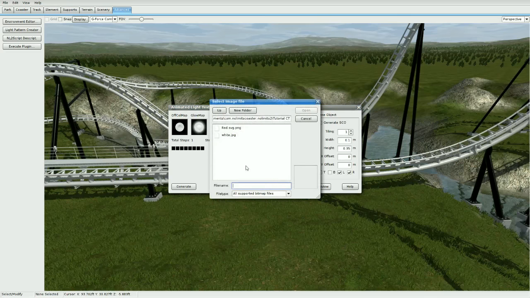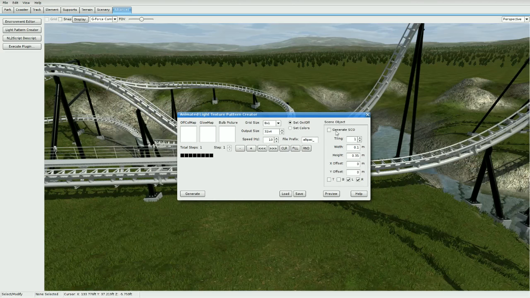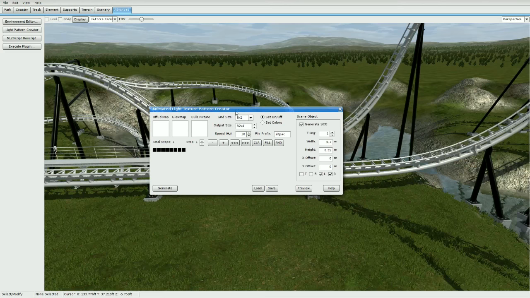So go ahead and click here. Now I put two textures in, red and white. I'm going to use white for now. Let's go ahead and fill these in here. All right, now for the custom settings, you're going to want to go to the scene object here and check generate SEO. Leave all this alone for now. Skip tiling, go to width, make that 0.375, go to height, make that 0.5.